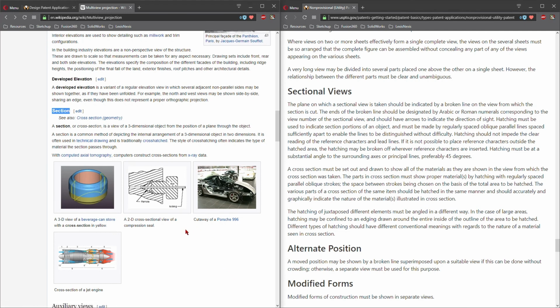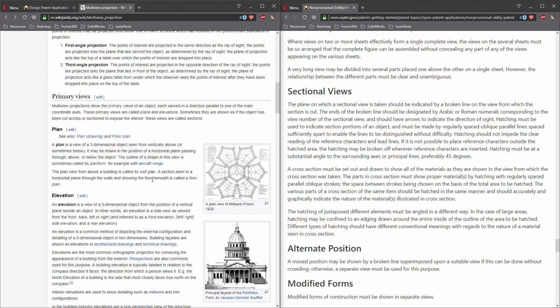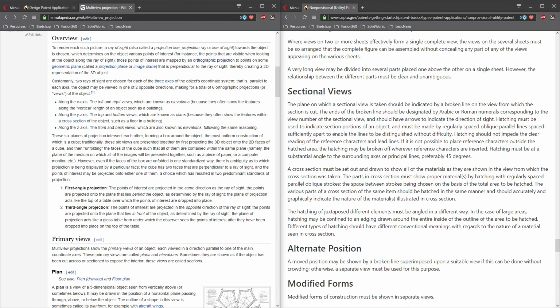All right, a cutaway of a Porsche. A 2D cross-section view of a compression seal. A cross-section of a jet engine. There's a lot of this in your patents. Whether you're doing utility or design, you may feel the need, or maybe be required, to actually show that. There's something else I want to take note of. Notice the lines. This is material hatching. These lines pretty much indicate that we're talking about steel, or some kind of metallic material. Material hatching is pretty common in most CAD design software, but I'll cover that in another video.